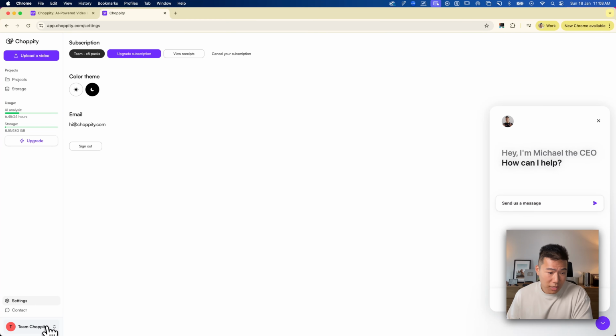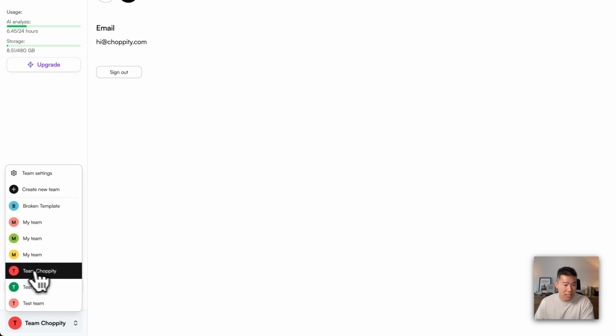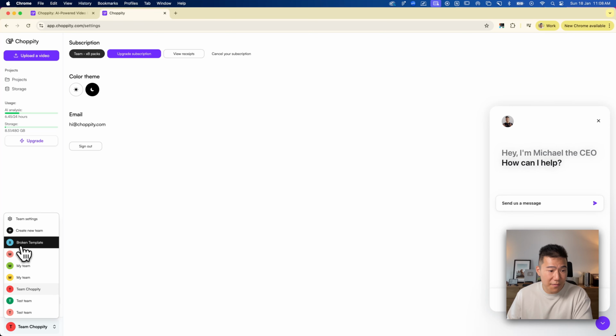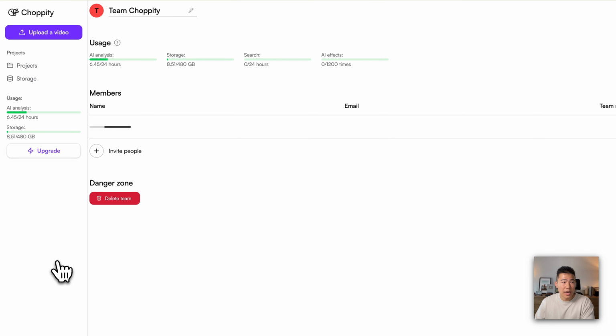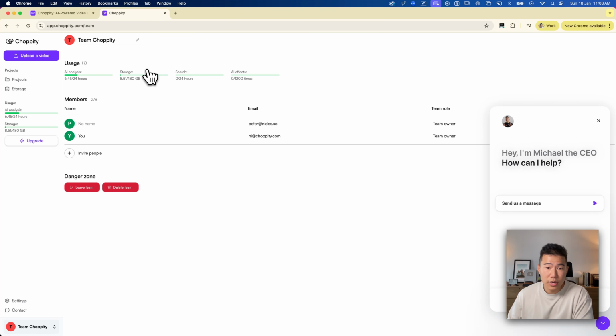Now, over in the bottom left corner, you can see that there is a section called Team Choppity. This is going to be a different name for you because I've renamed my team to be Team Choppity. But this is where you can navigate between different teams that you're a part of. And clicking on team settings will actually take you to the settings page for your specific team. Now, if you don't actually have a team created or a custom team for your organization, then it will just be yourself.